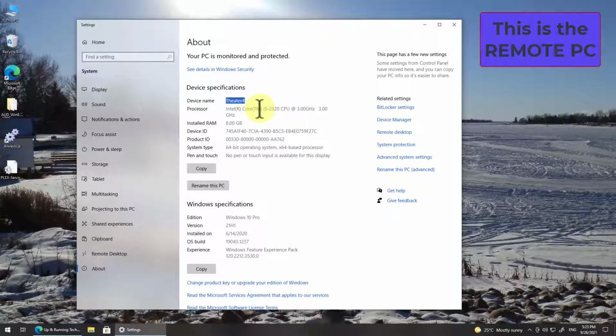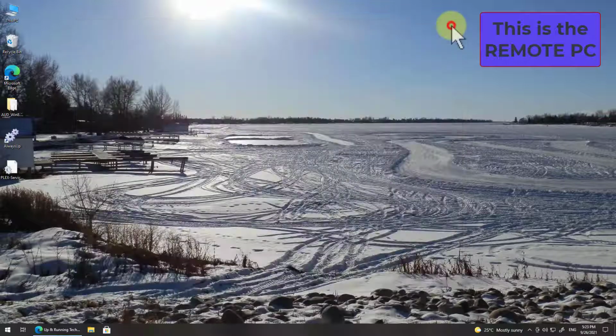Now, by the way, if you didn't like the name of that machine, because if you've left it as the factory default, it's probably some long string of numbers, you might want to click rename the PC and then reboot and then connect to that instead. I'm going to connect to Theater 4. So let's do that. So I'll close this. Now I'm going to go from the machine in my basement that I want to connect to.